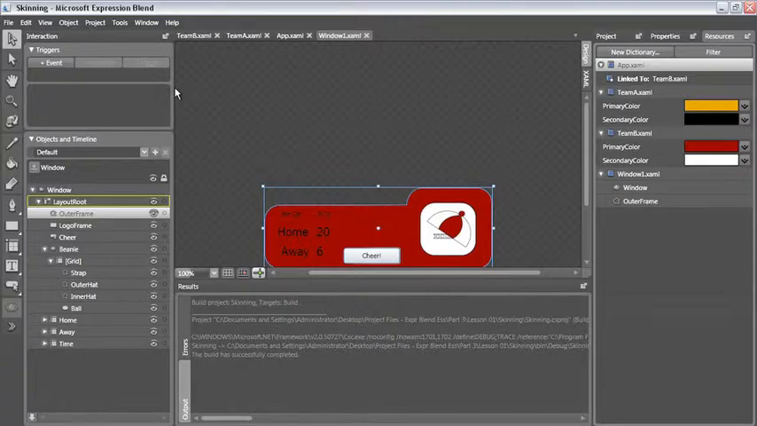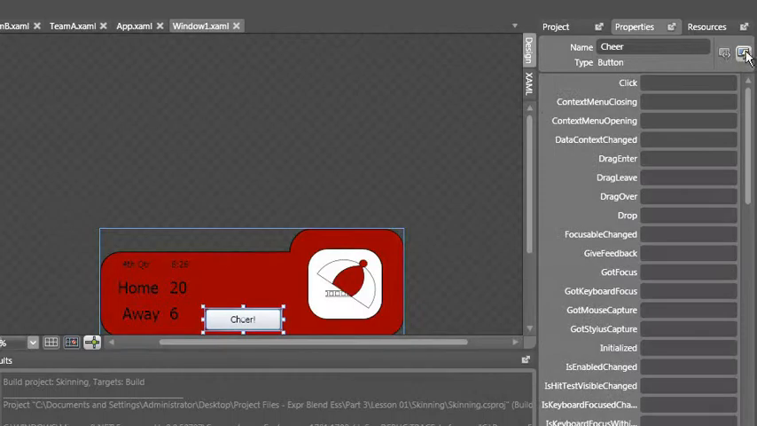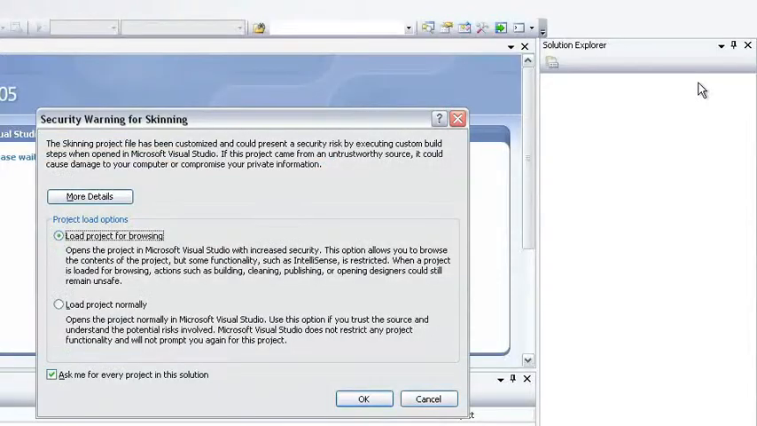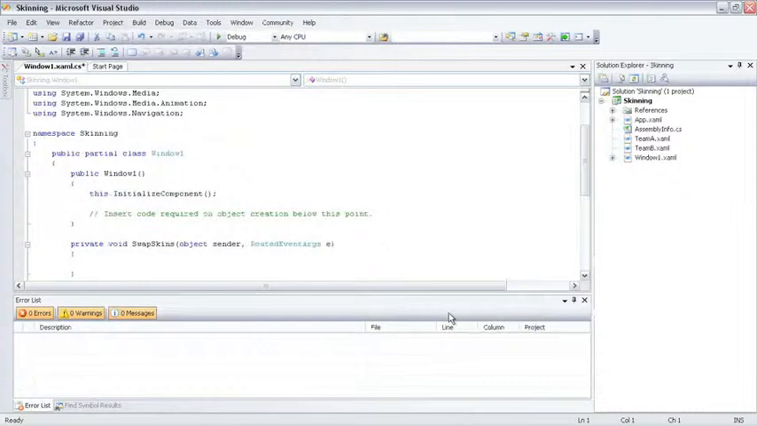I've still got the selection tool up. I'm going to select the cheer button, and I'm going to go into my property inspector and add an event handler for the cheer button. I'm going to call it Swap Skins. Visual Studio comes up, and of course I want to load my project normally. And I'm ready to start setting up.